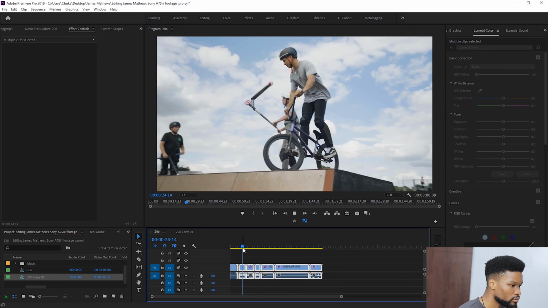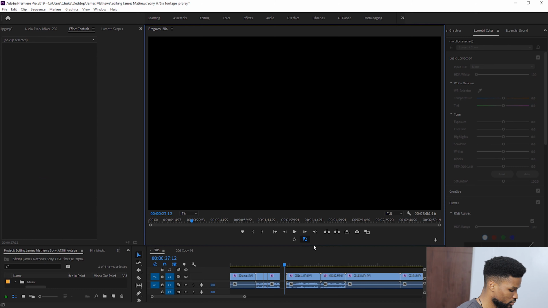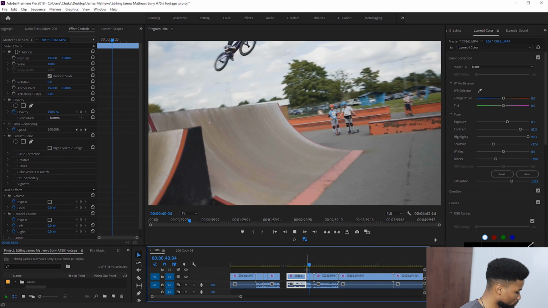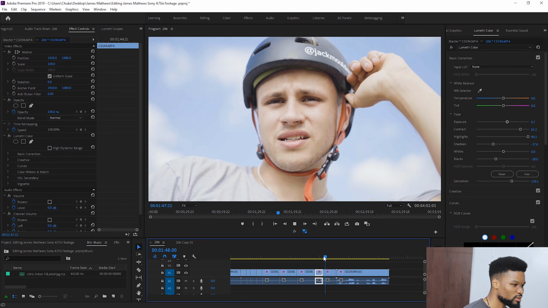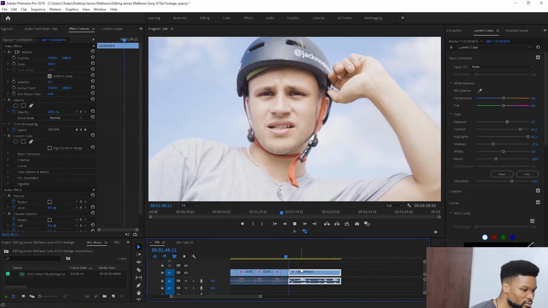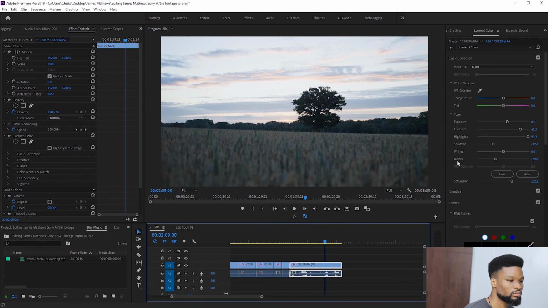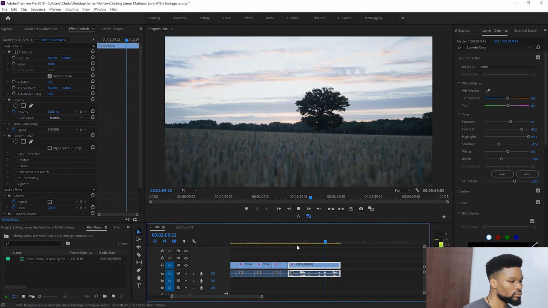Let's do some quick cutting out of unwanted footage. Don't really like the vibe of the color grade here. Would prefer it warmer.